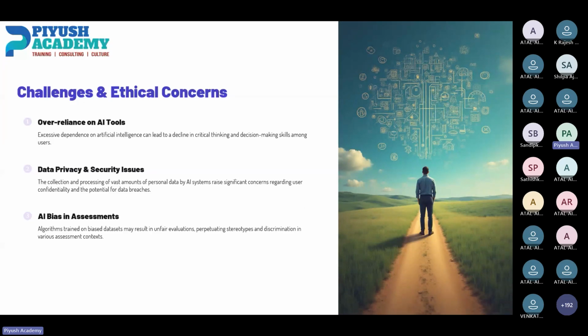Now at the same time, I've been talking for almost half an hour, maybe 45 minutes, and I told you a lot of things about the benefits. But now there are challenges also, ethical concerns also, and definitely this is not something new only with AI. In any technology, everywhere, if there is a benefit, there are certain ethical concerns and challenges. So the same goes with this technology as well.